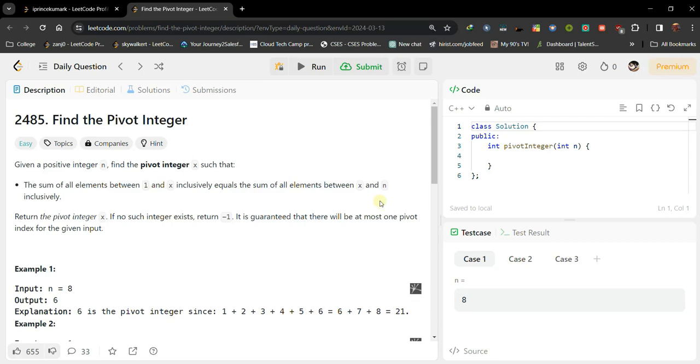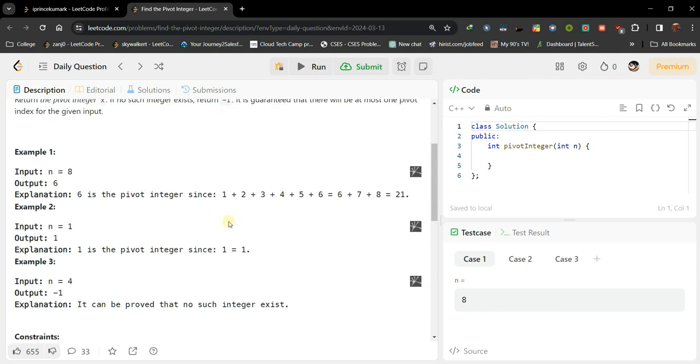Welcome to this video, and in this video I will explain the question find the pivot integer. So given a positive integer n, we have to find the pivot integer x such that the sum of all the elements between 1 and x inclusively equals the sum of all the elements between x and n inclusively. So let's check the first example, which is n equals 8, and the output is 6.